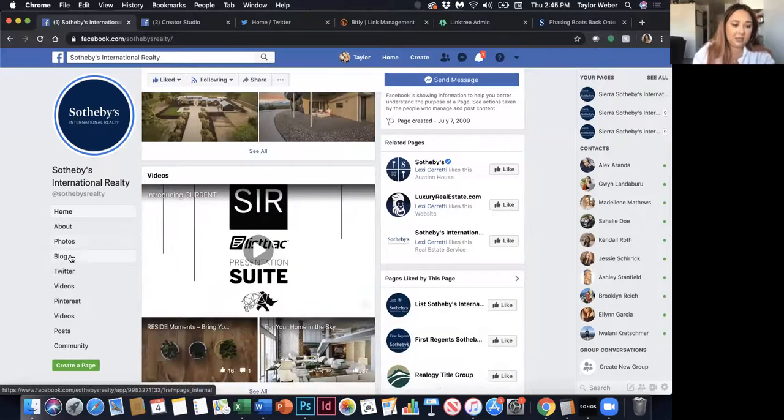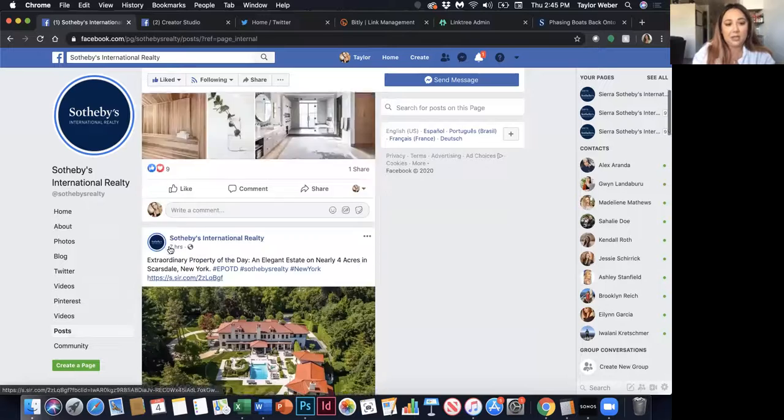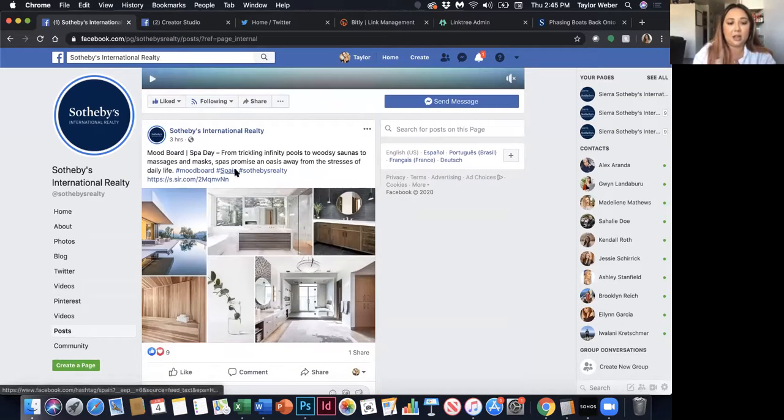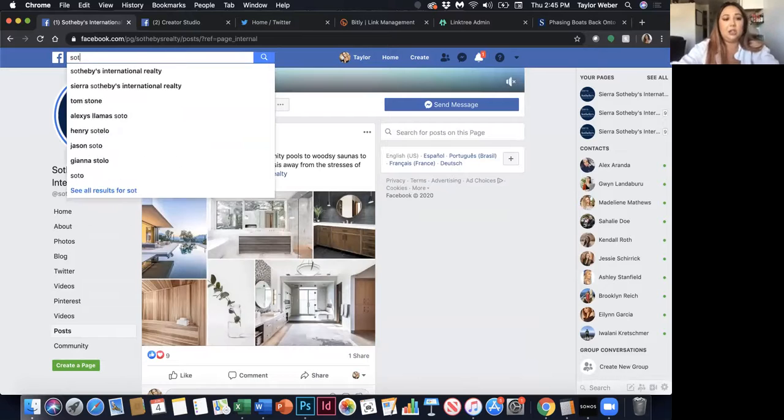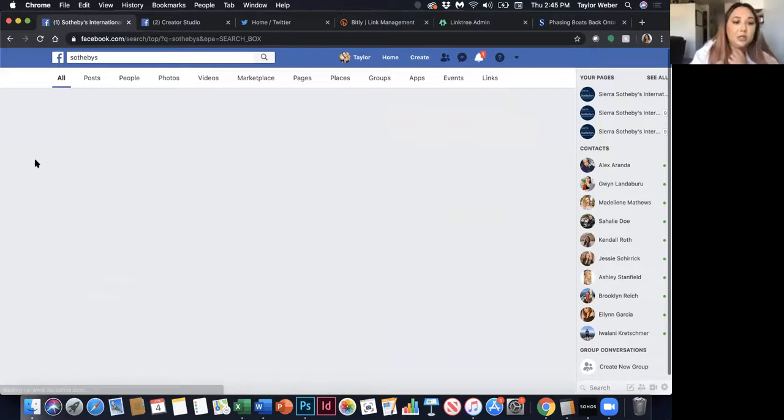So like I said, you can go over to Sotheby's International Realty. This is a really cool thing I saw that they posted today to share: Mood board, spa day, from trickling infinity pools to woodsy saunas. It's just interesting, different stuff to post. Also, the Sotheby's auction house has some really cool things that they post.